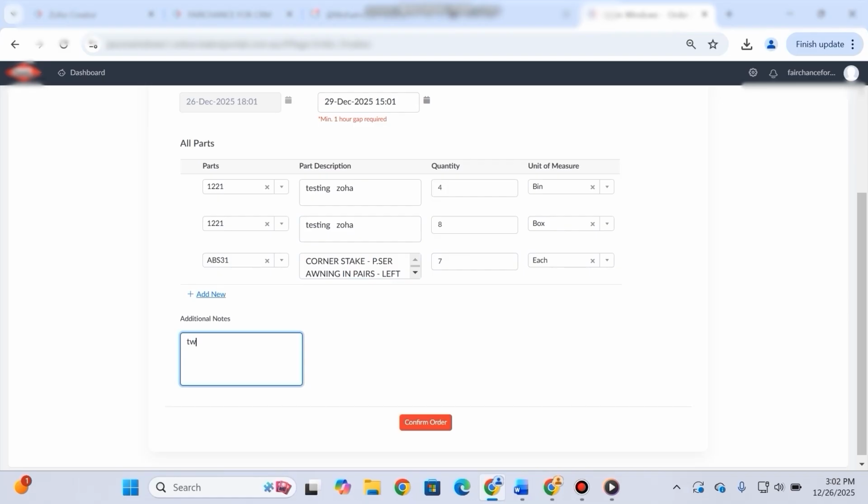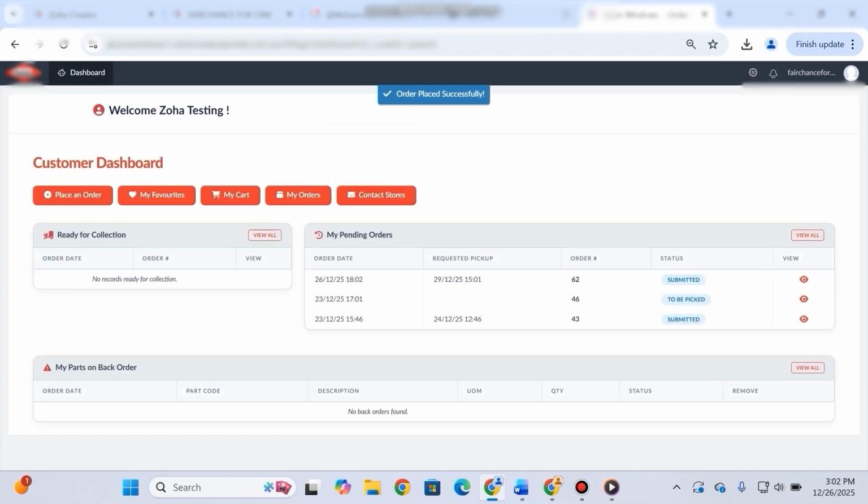Additional notes, and confirm order. So in this way, a customer can place the order from his dashboard.